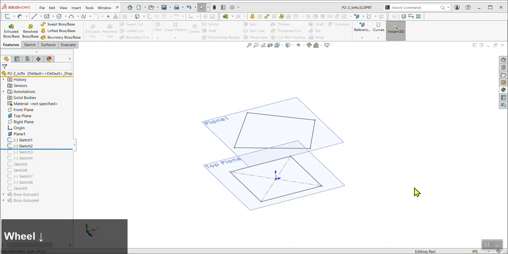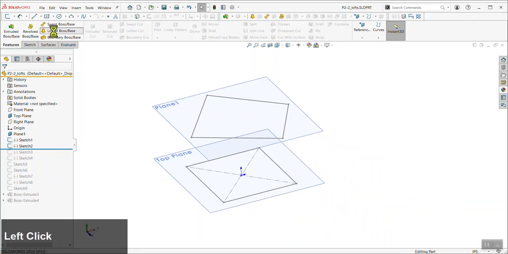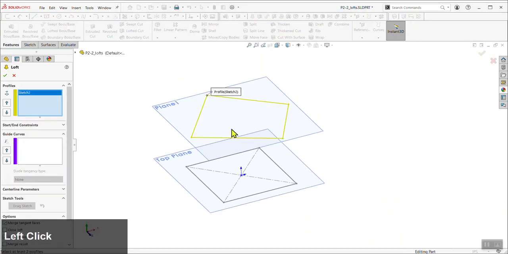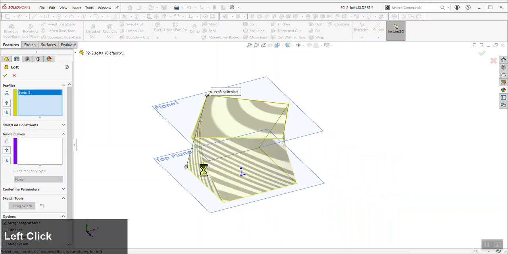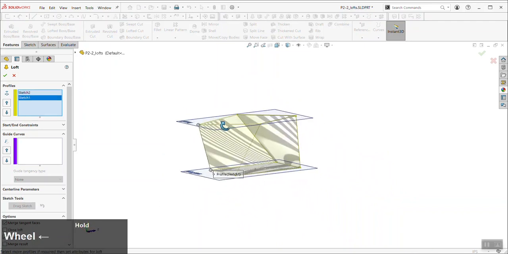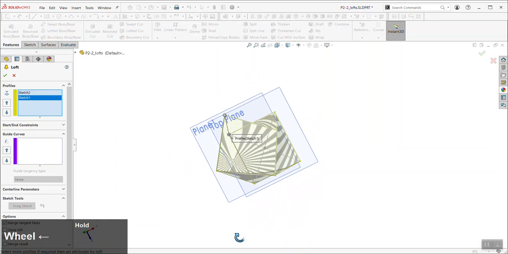Hello, this SOLIDWORKS demo will cover lofts. A loft is basically a blend between two faces or shapes. So in this case, I'm selecting both of these sketches, and you can see that the blend is happening in between them.